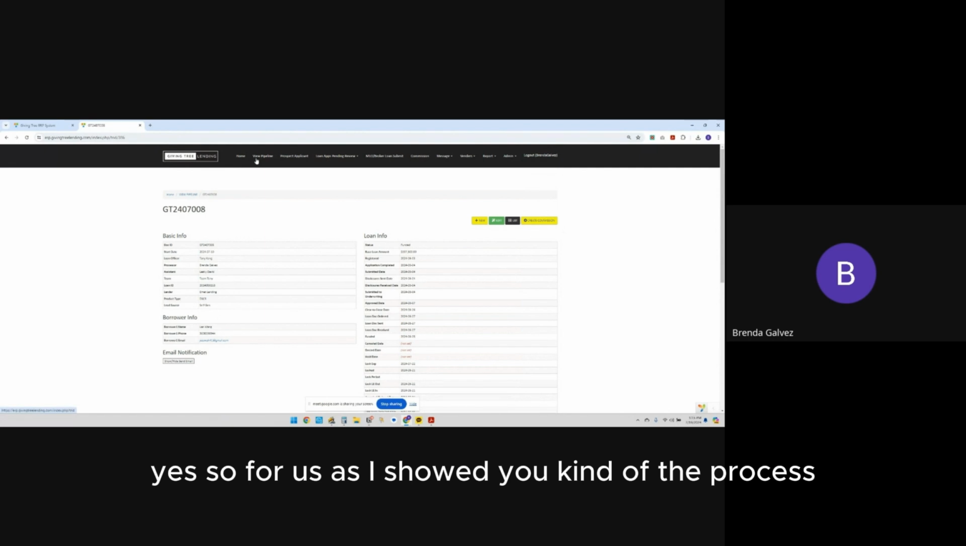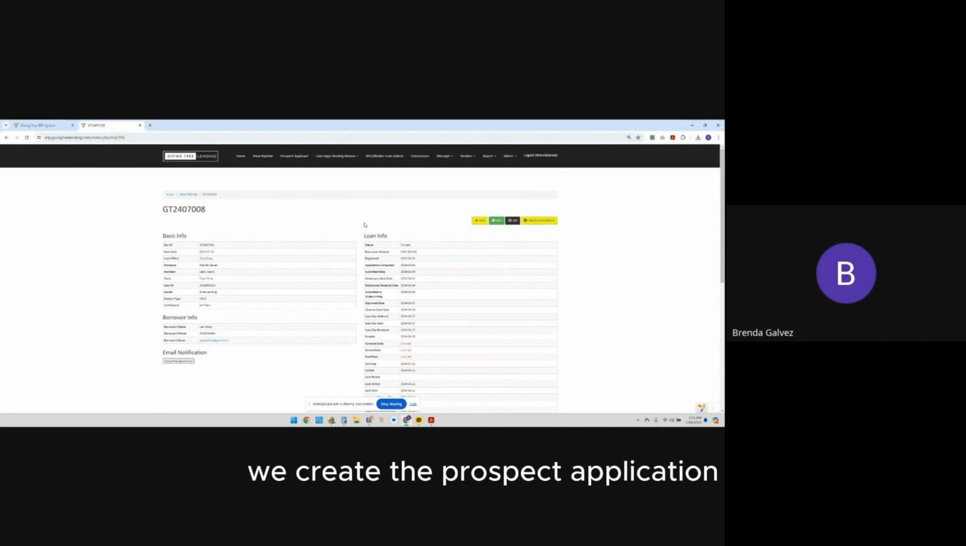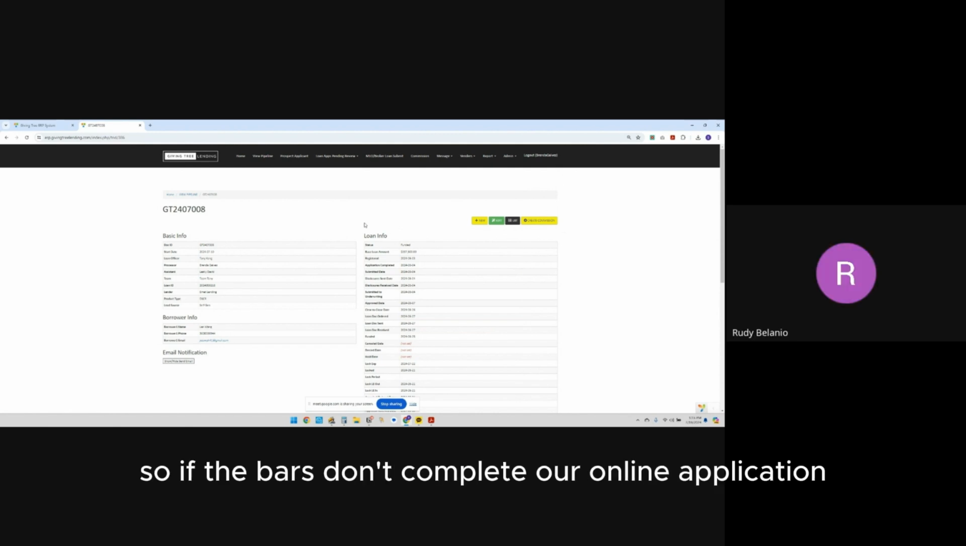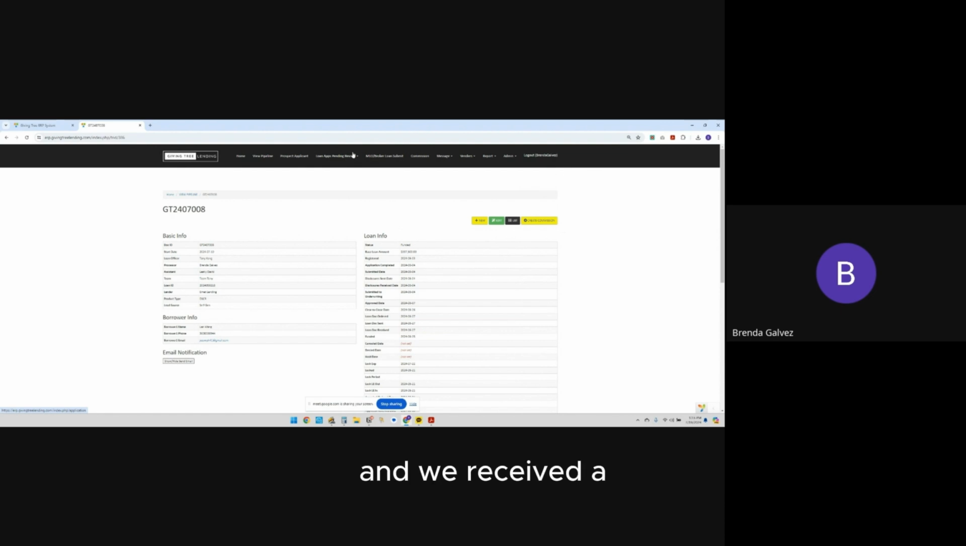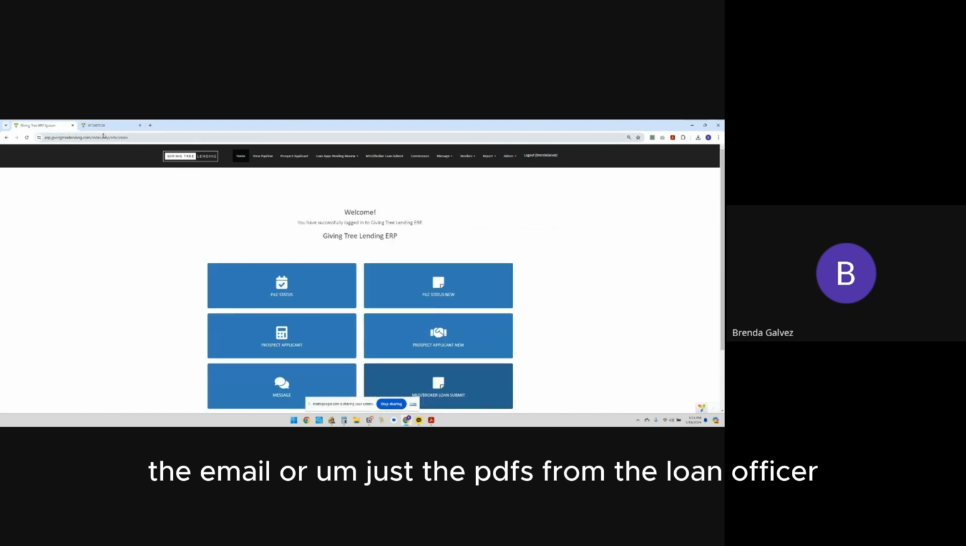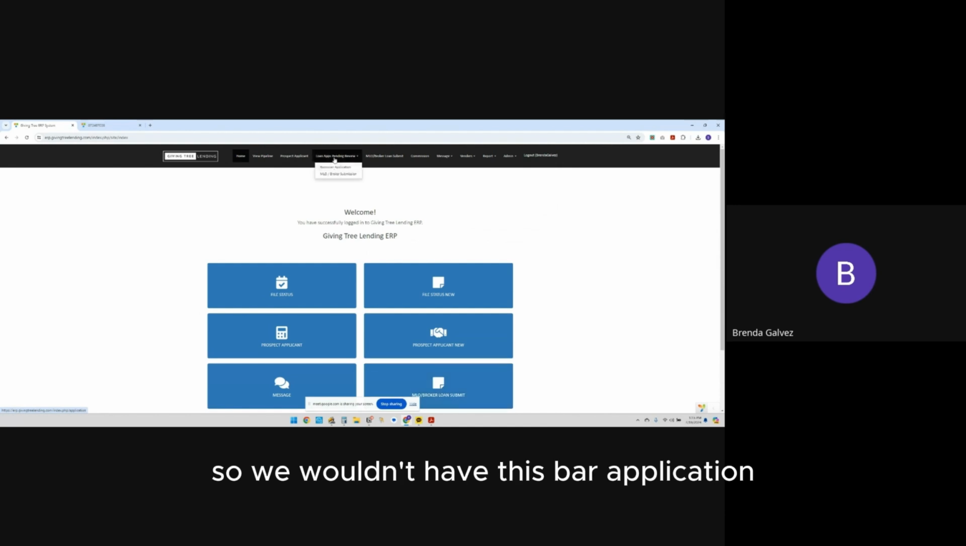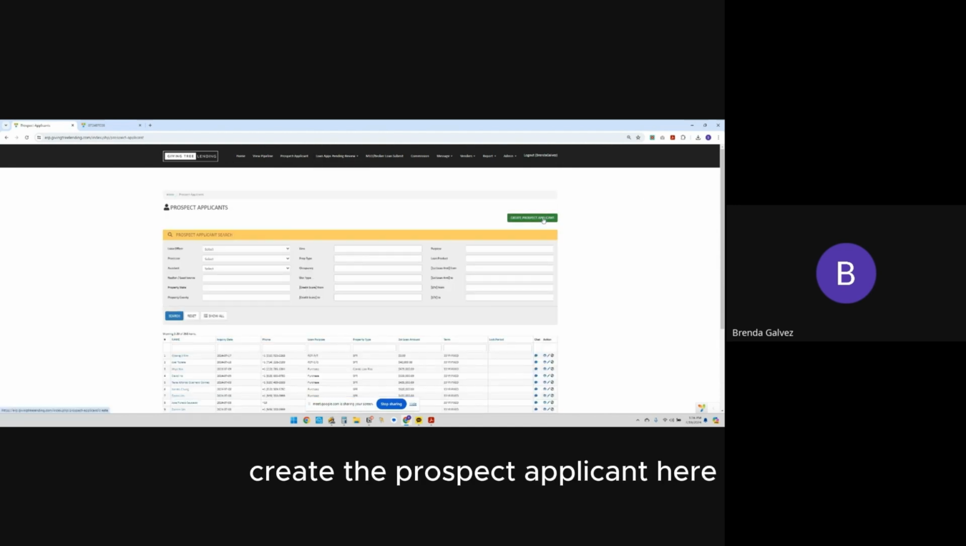So for us, as I showed you the process, it showed you where we create the prospect application to create the pipeline, right? Or the active file on pipeline. So if the borrowers don't complete our online application and we received the email or just the PDFs from the loan officer to submit this file, we have to create a prospect applicant. So we wouldn't have this application. We would just go to prospect applicant, and then we would create the prospect applicant here.